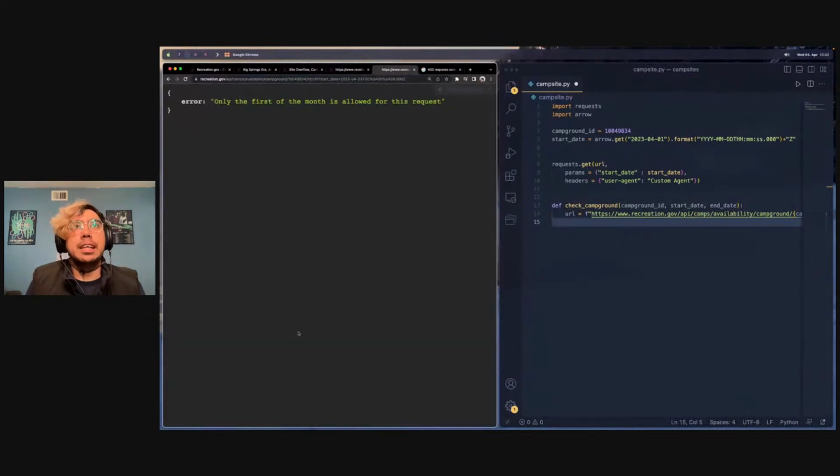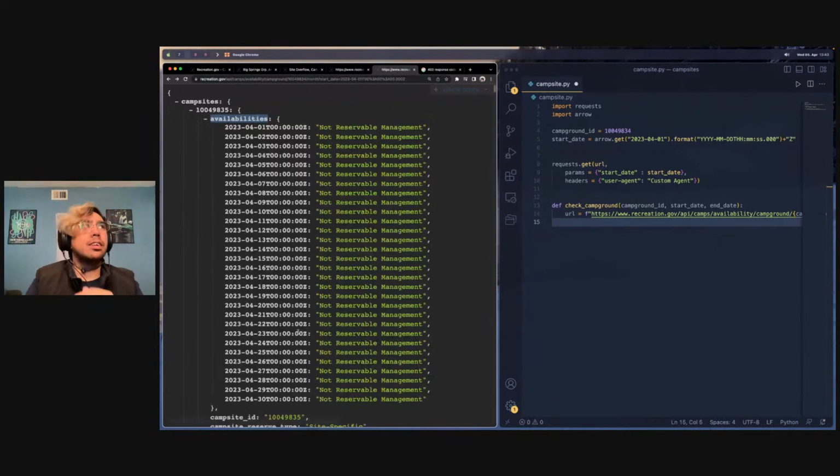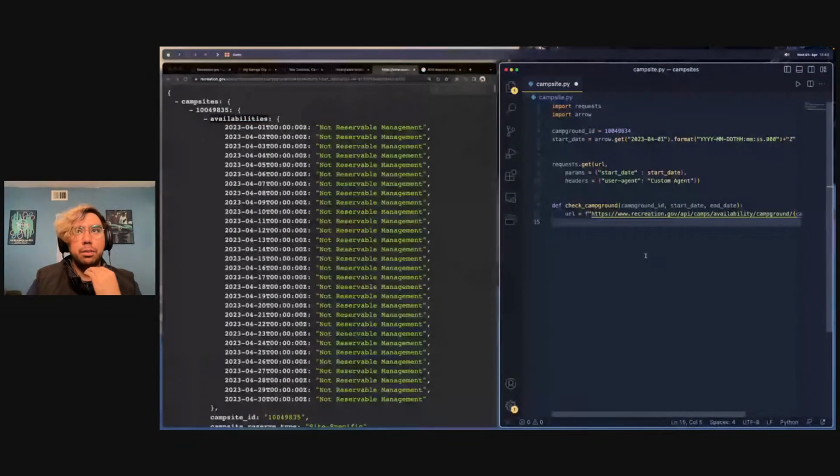Only the first of the month is allowed for this request. So we can only look at months based on the very first day of the month, which is a little bit of a weird thing that they've done. So what we're going to do is start date or month date equals start date dot format, because we're going to pass just a date string here.